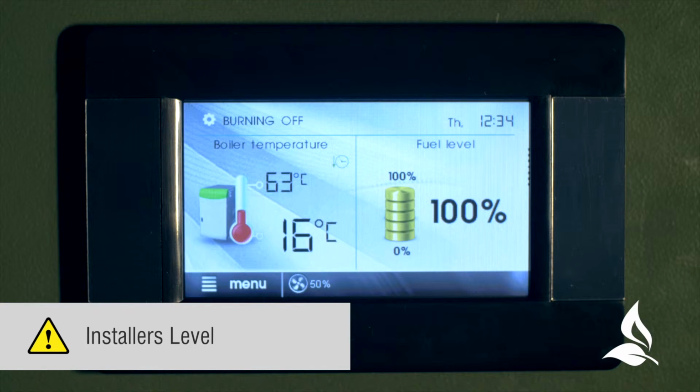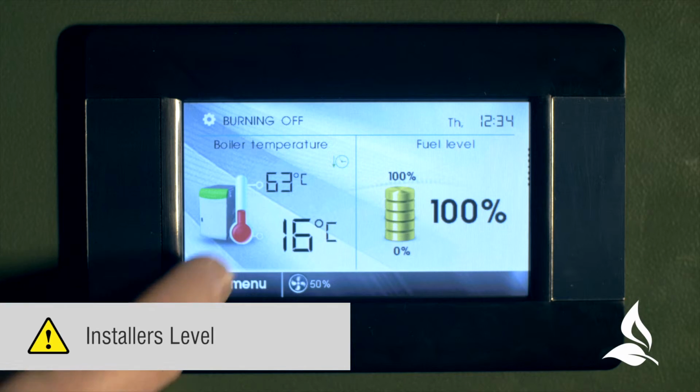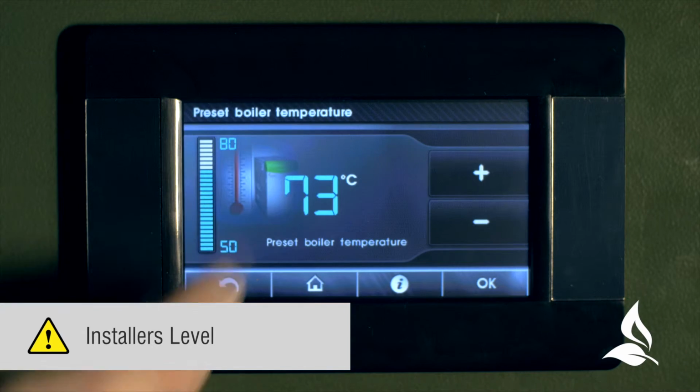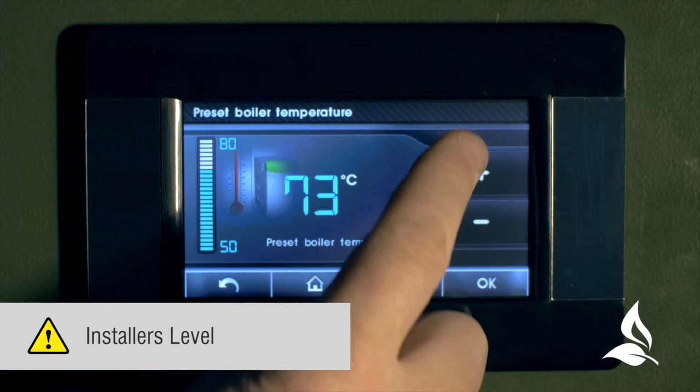In the main screen, it shows the boiler operating temperature and amount of fuel in the hopper. To adjust the boiler temperature, simply press the present temperature and then use up and down arrows as shown.